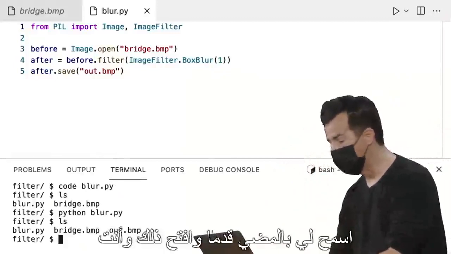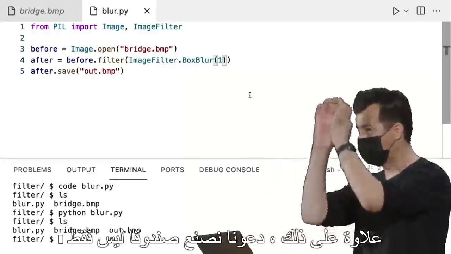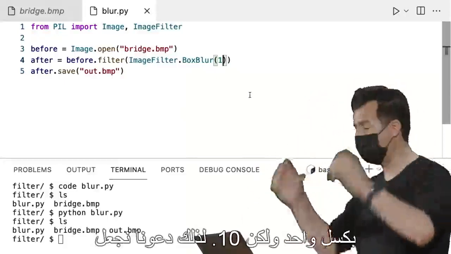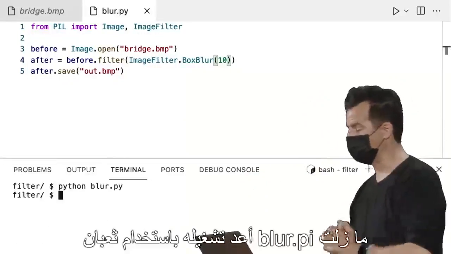Let me go ahead and open that. And you know what? Just to make clear what's really happening, let me blur it even further. Let's make a box that's not just 1 pixel around, but 10. So let's make that change. And let me just go ahead and rerun it with python of blur.py.